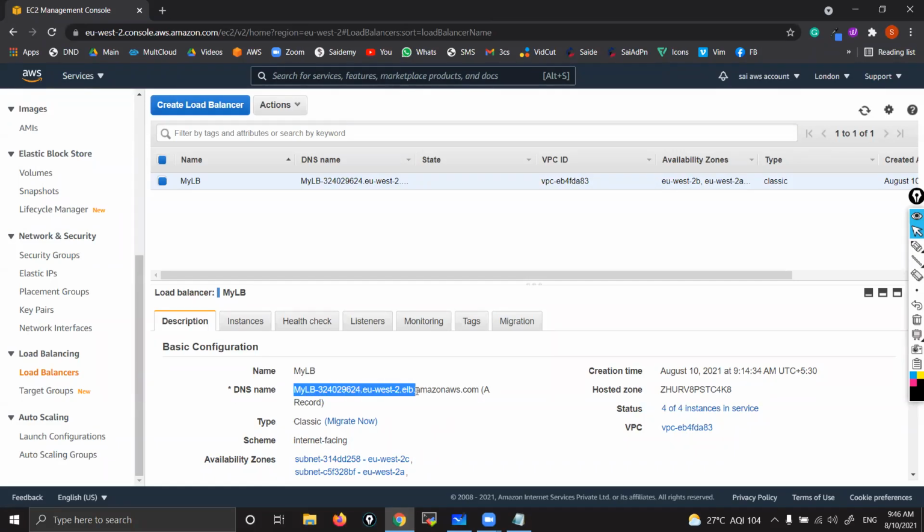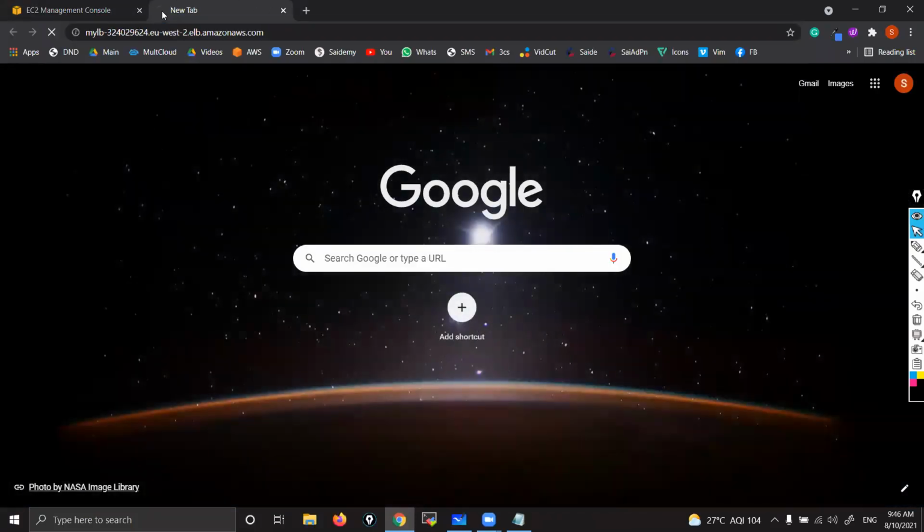Copy the DNS name of the load balancer and paste it. Enter. You can see the website. Why is it not working? Yeah, it is working. It will work. Why do I use that word? Because sometimes you need to wait for a couple of minutes. Then it will definitely work. You can see my Google, right?